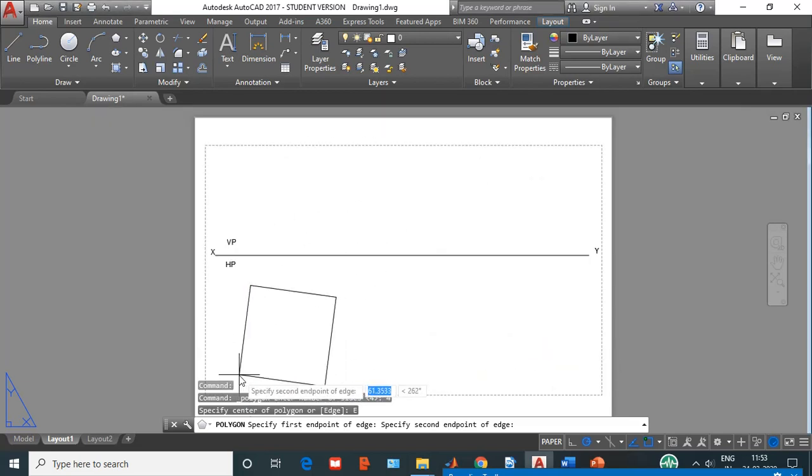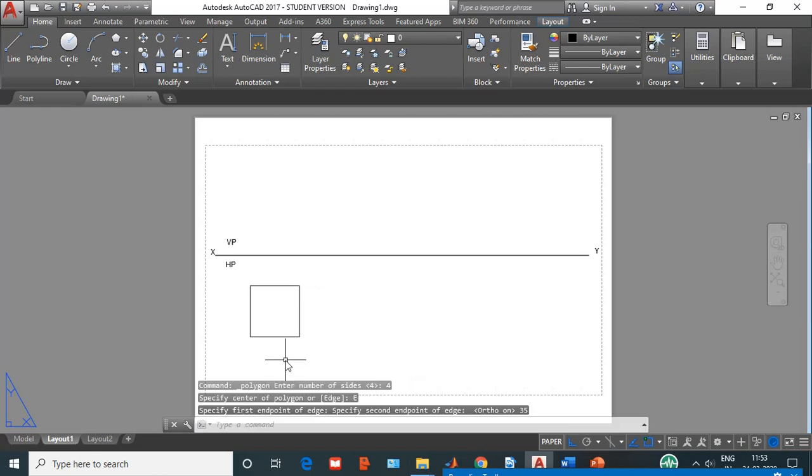So F8 key. This will keep the ortho on. Now give the dimension 35, enter. So this is how the square prism would look when viewed from the top. Okay, now coming to the namings of this, I need to name them.